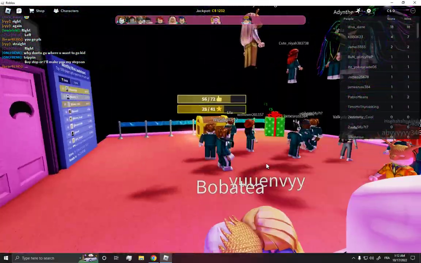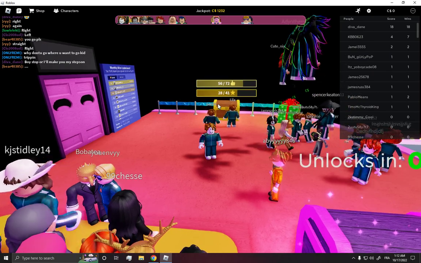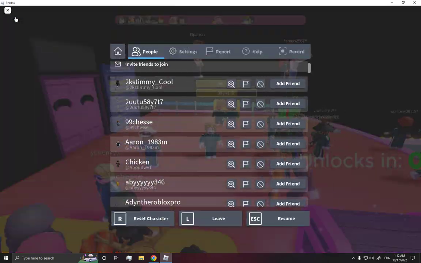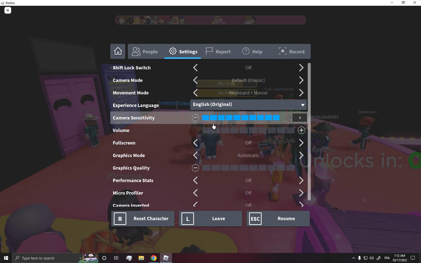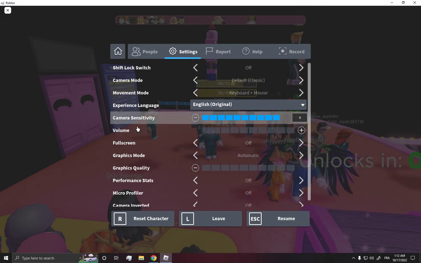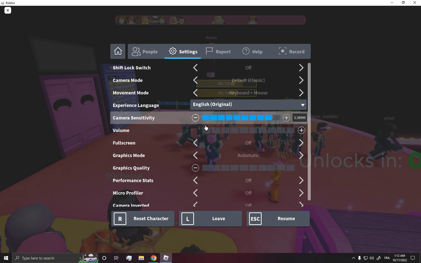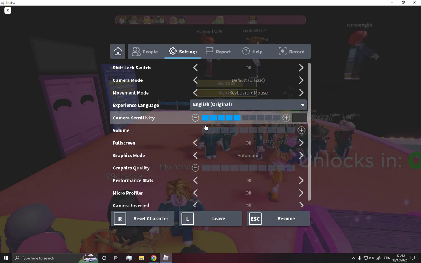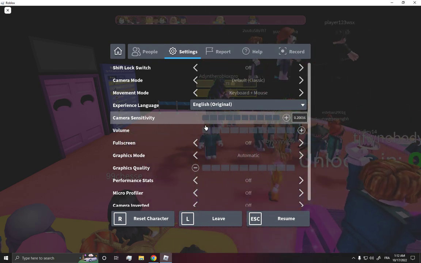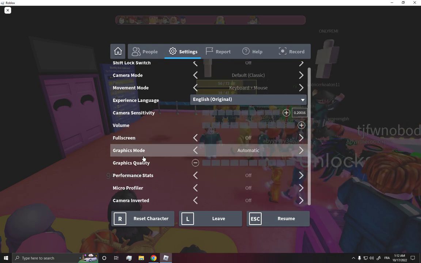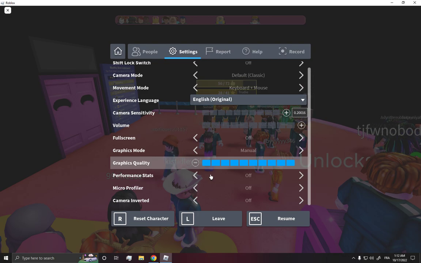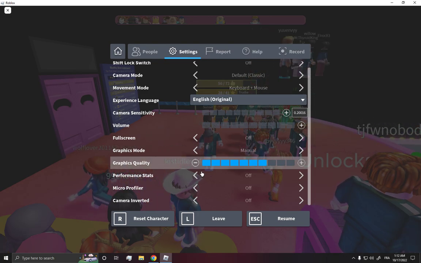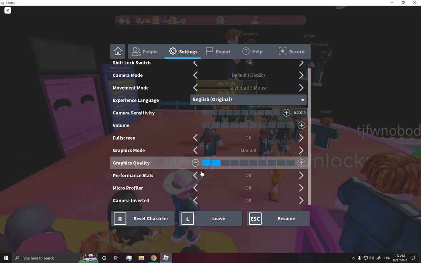Just go to the top corner on the server right here, click on the Roblox logo, go to settings, and then this is the important part. Go to camera sensitivity and make it as low as possible like this. And then scroll down and make the graphics mode manual. And then make it also as low as possible like this.